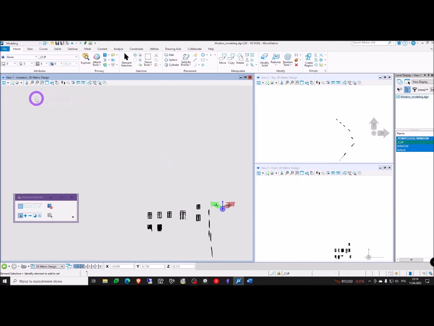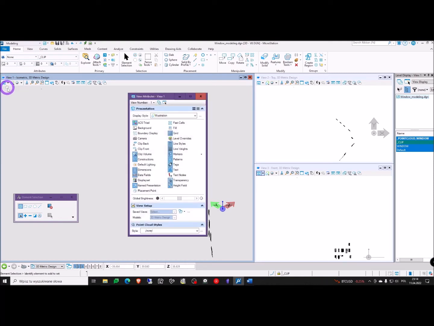And now what we need to do is to adjust some settings for a view to make it more suitable in working with point clouds. We go to view attributes and then we should disable grids because it will obscure our view, and to increase the visibility of the elements we should enable default lighting, and then if need be adjust the slider.